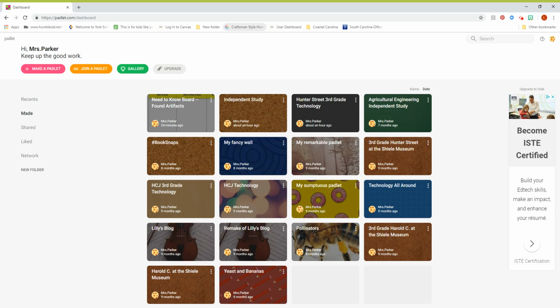It's highly engaging. While there is a paid version, Padlet allows you to create a few boards as part of the free version. So I want to show you how to get started and a few ideas that you could use Padlet in your classroom.